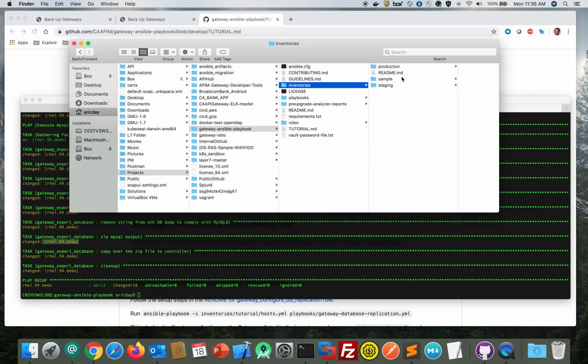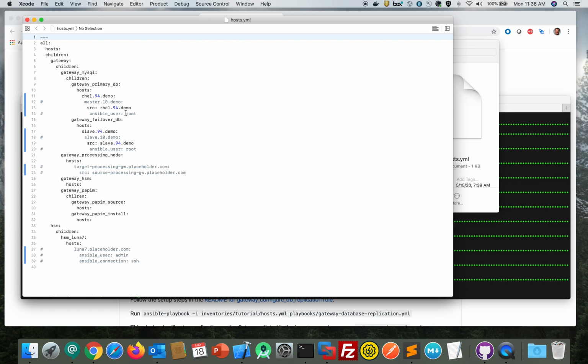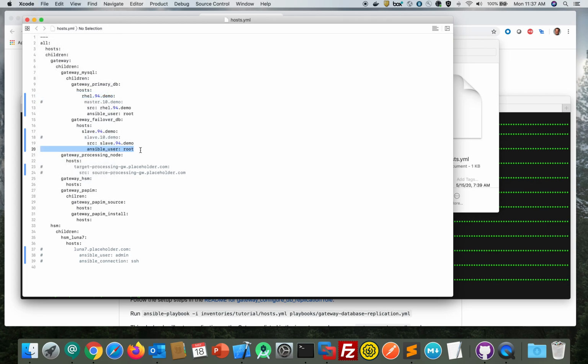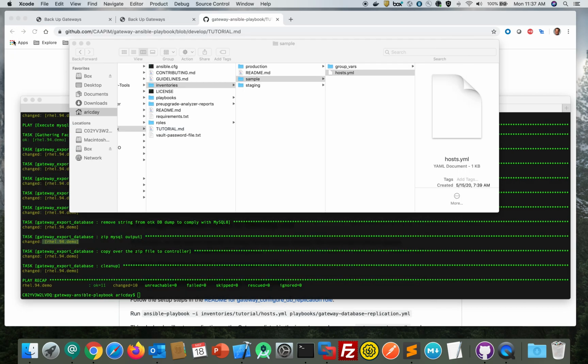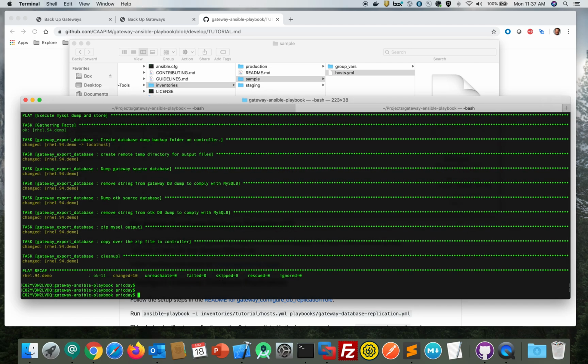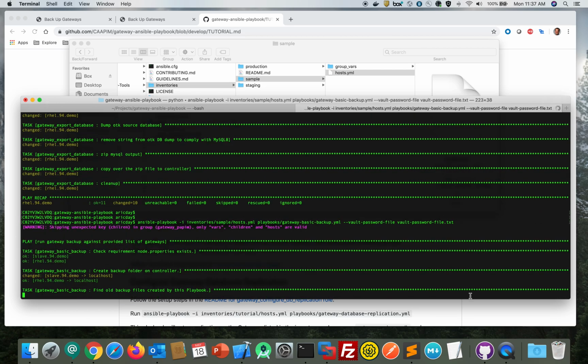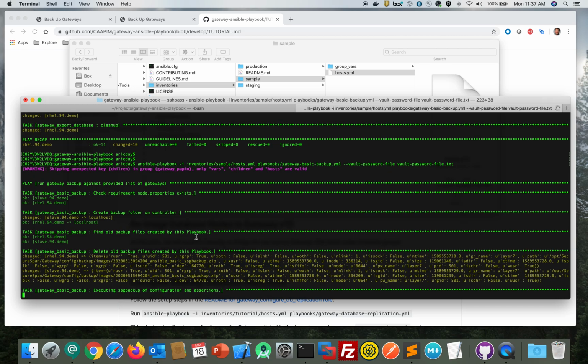So if we go back to our inventories and take a look at our hosts directory, you'll notice that here I can uncomment this line and execute as Ansible user root. And in these gateways, I've configured them to allow root SSH access. Else you'd have to configure another user with SSH access that has admin privileges. And now we can run the gateway basic backup using our root user. And this will run against both nodes.